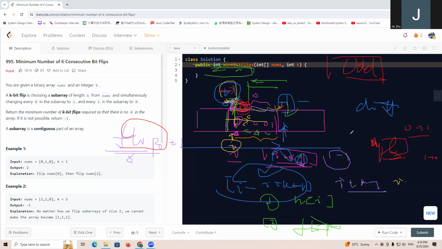So if the original data is 0, that means at this stage it's already changed to 1, right? We don't need to flip again. But if the original data is 1, and we see this flip count is an odd number, that means this data is changed to its opposite, right? It's changed to 0. So if we see a 0 here, that means for the previous flip counts, this number becomes 0. Then we need another flip again, right? That means we need another sliding window here.